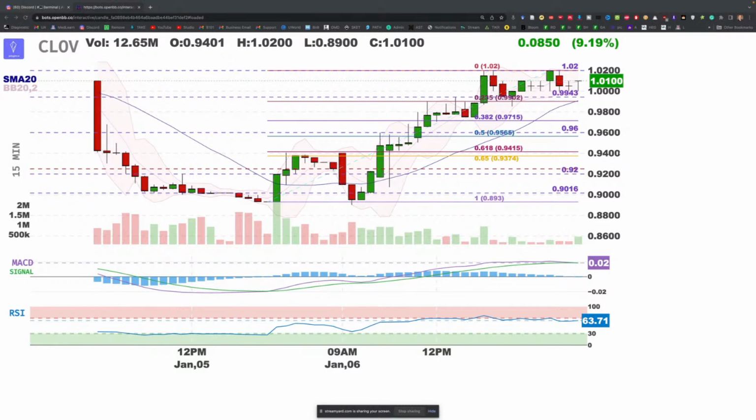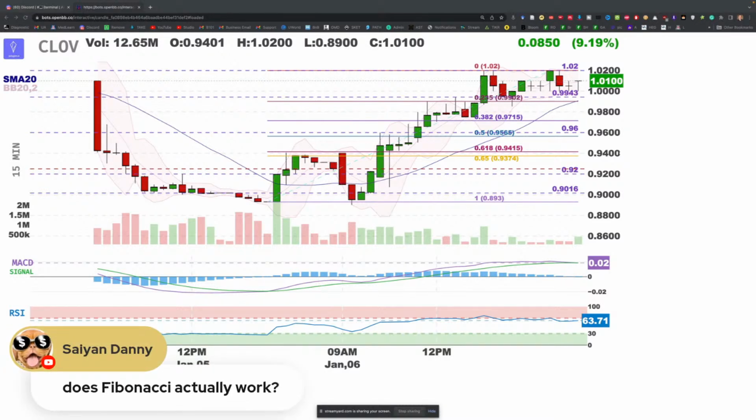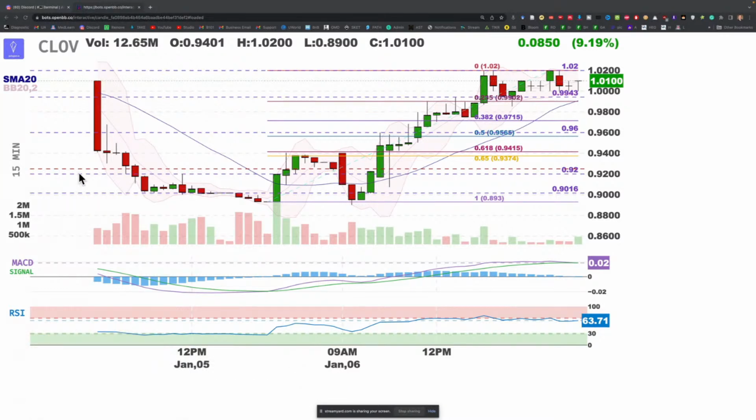Now we're going to discuss the Fibonacci. So does the Fibonacci actually work? Yes, it does. Absolutely it does. Now you see these numbers here? There's a number here, a number here, here, here, and here. Don't confuse these numbers right here with these numbers over here. This is the Fibonacci sequence retracements.